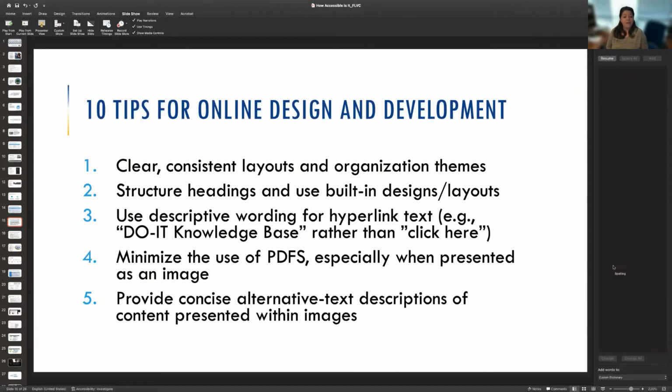And then provide concise alternative text descriptions of content presented within images. So you want to make sure you describe what's being seen, but don't say "this is an image of." Just define what is in the image and what you want your student to get out of it.